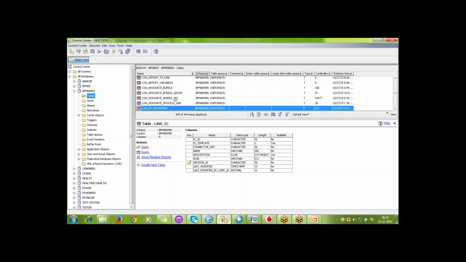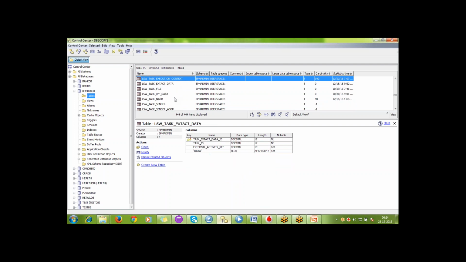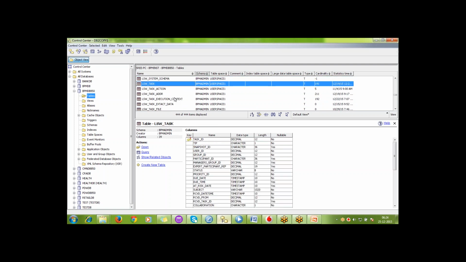Next important table is the task table, because for us a task is also generated. How do we come to know how the two LSW tables are connected?